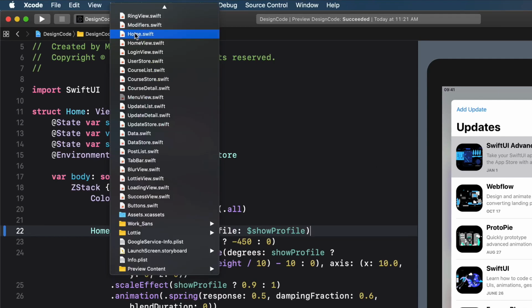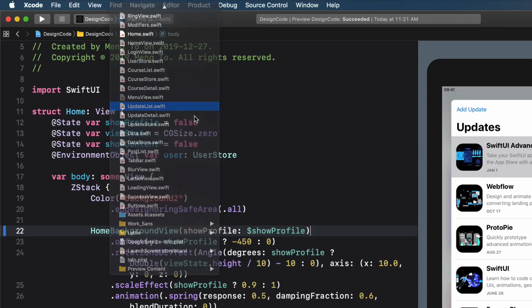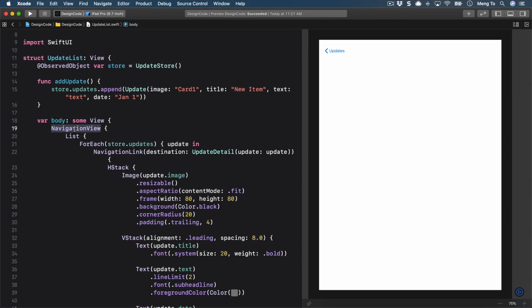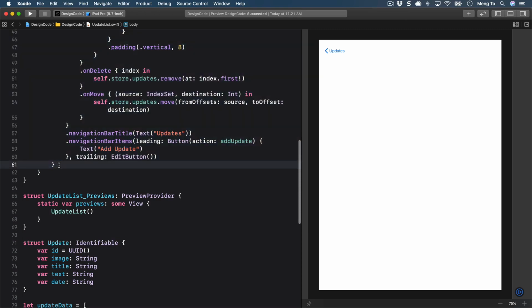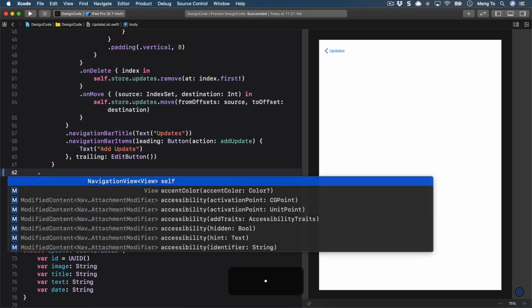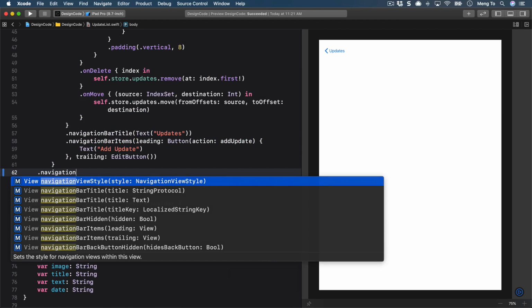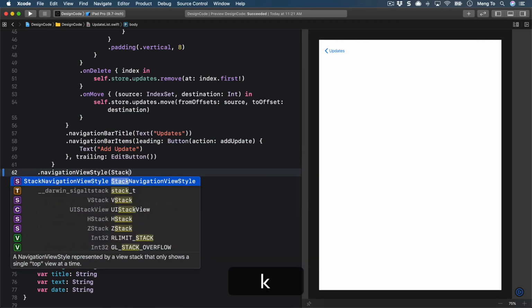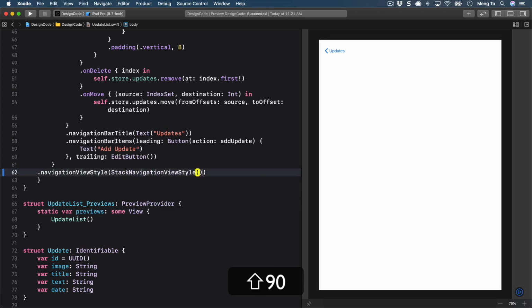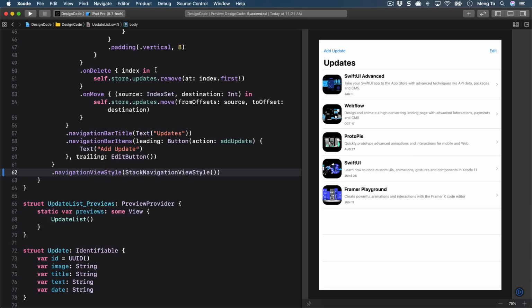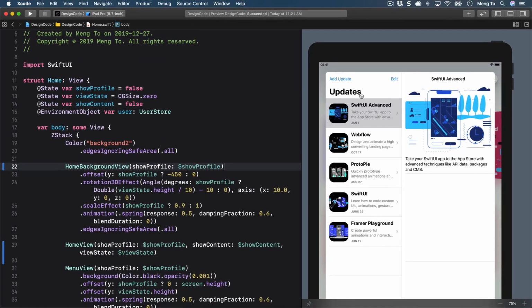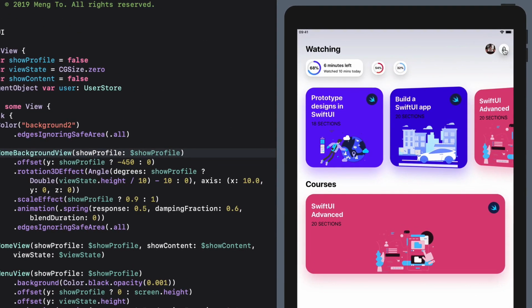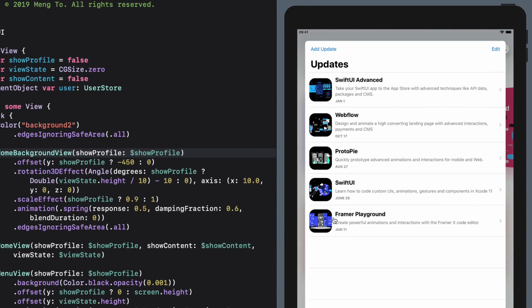So we're going to go to update list. Then I'm going to find navigation view, double click on the curly brace. And here at the very end of that curly brace, I'm going to add .navigationViewStyle(StackNavigationViewStyle()). So now if I go back to home.swift, you're going to see that when I go to the updates list, it has the UI without the left menu.